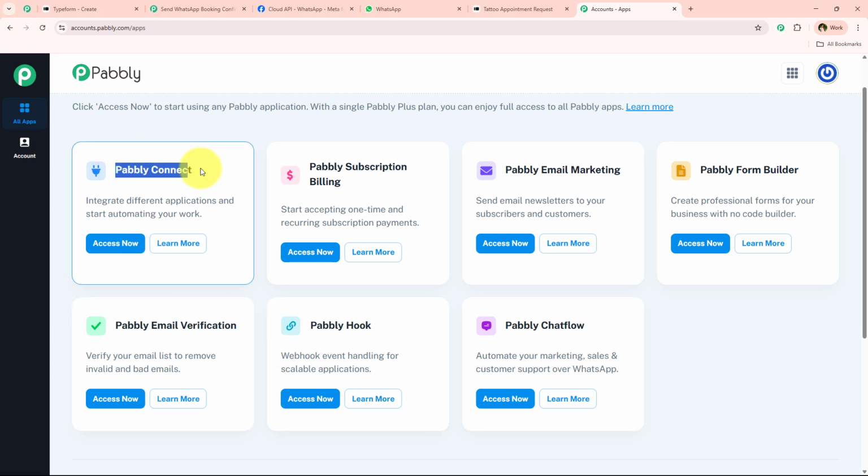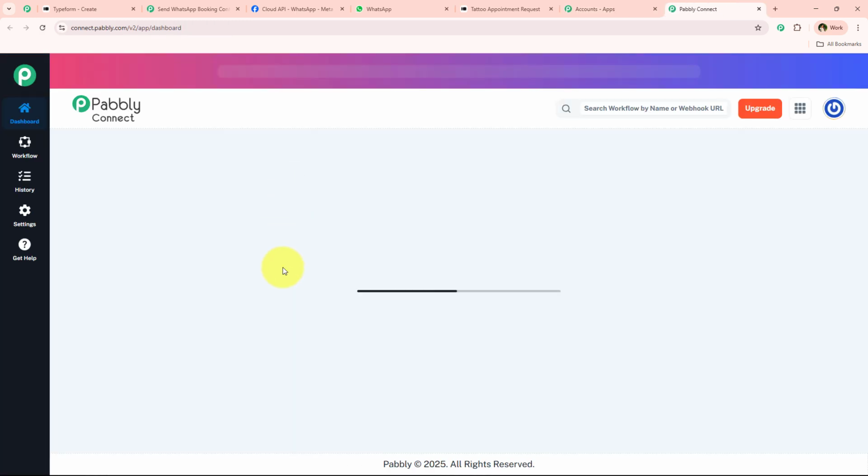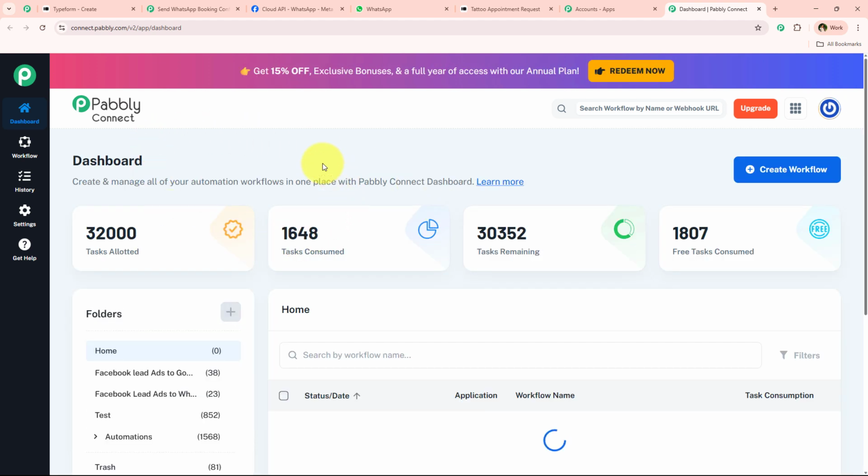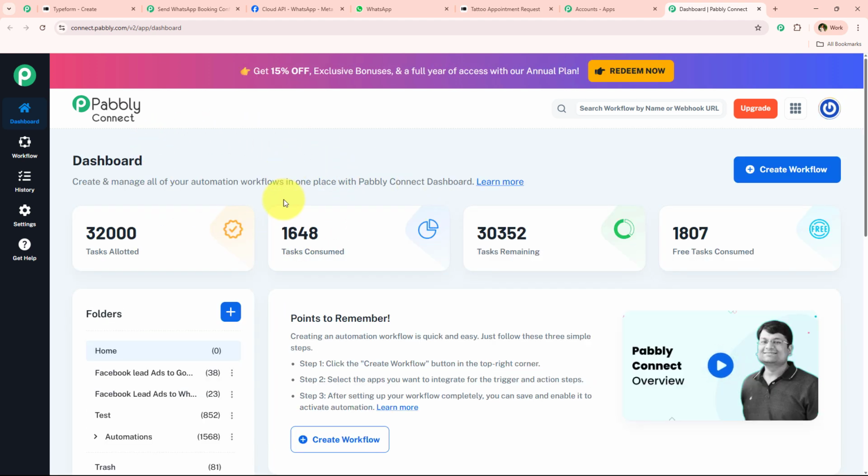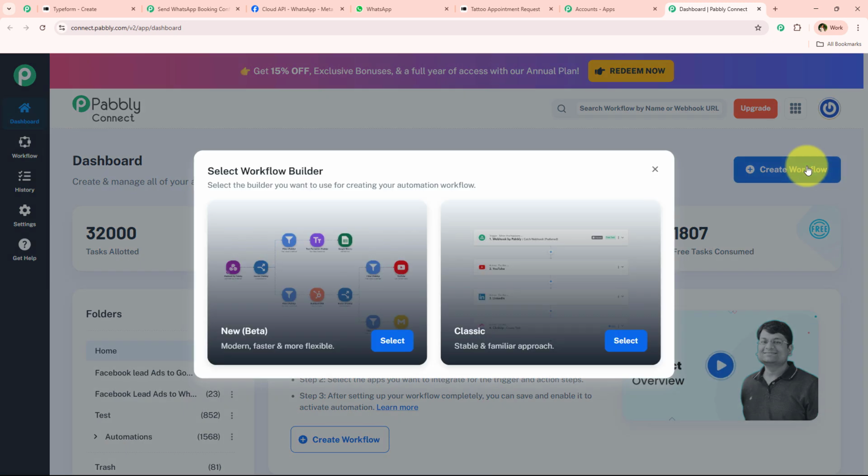But in today's video, we are going to use Pabbly Connect because we are connecting different applications. So I'm simply going to click on this access now right over here to access my Pabbly Connect account. And now it is opening the dashboard of my Pabbly Connect account, and to get started, I'm just going to simply click on this button which says create a workflow.